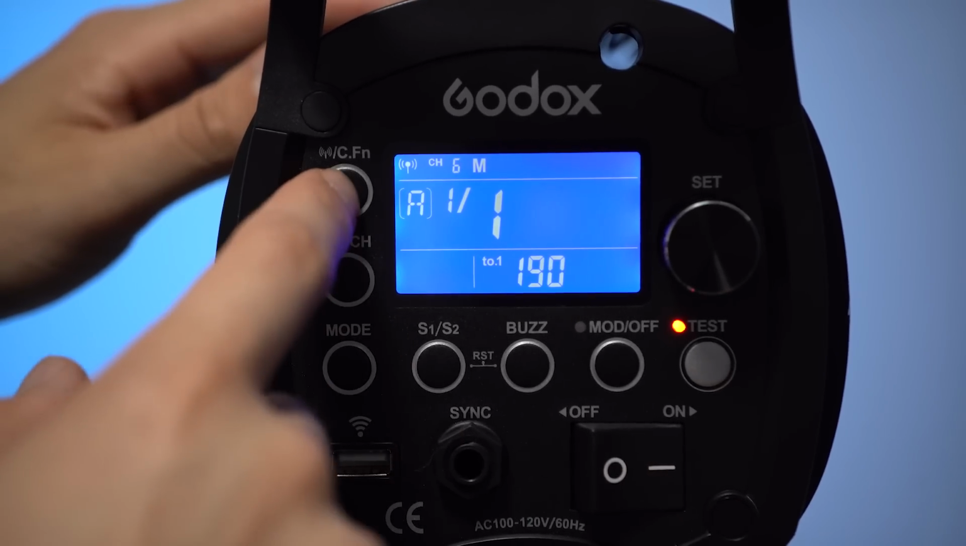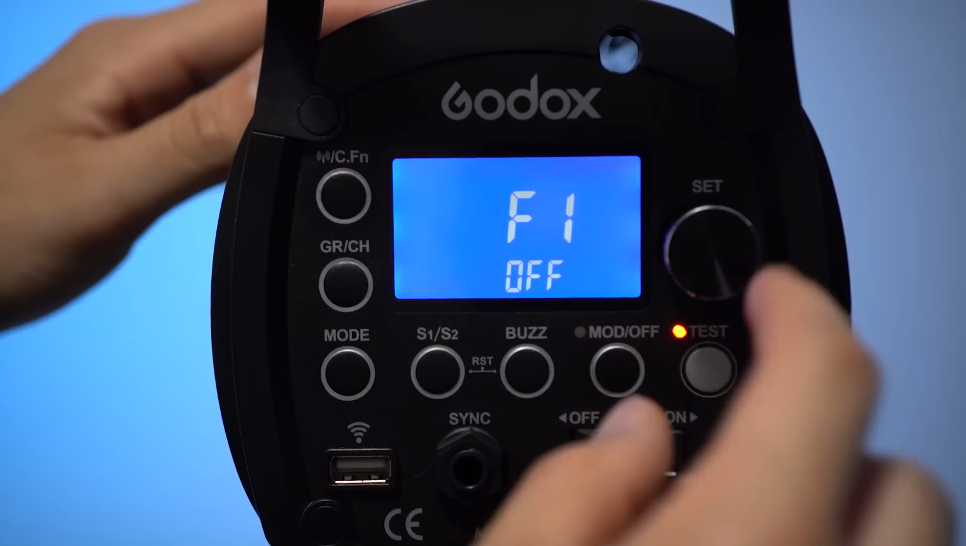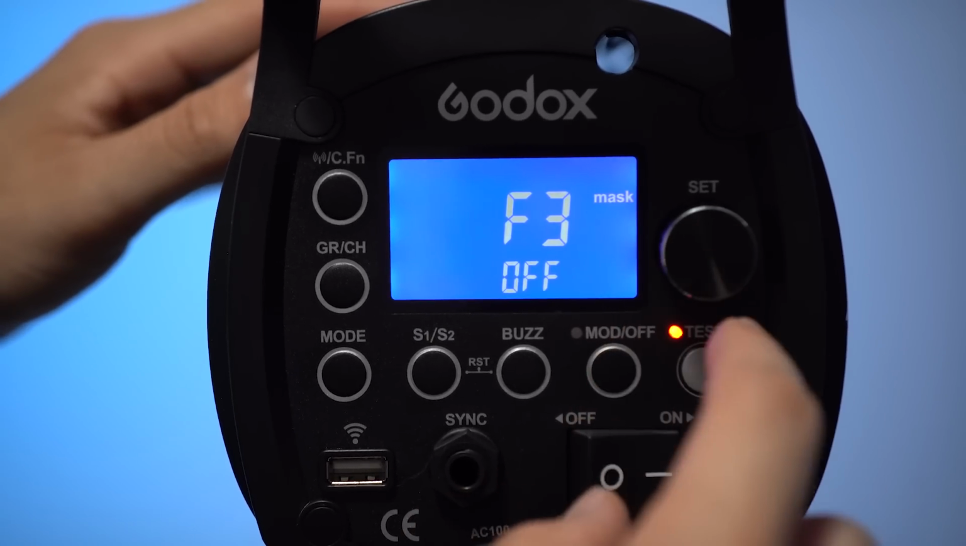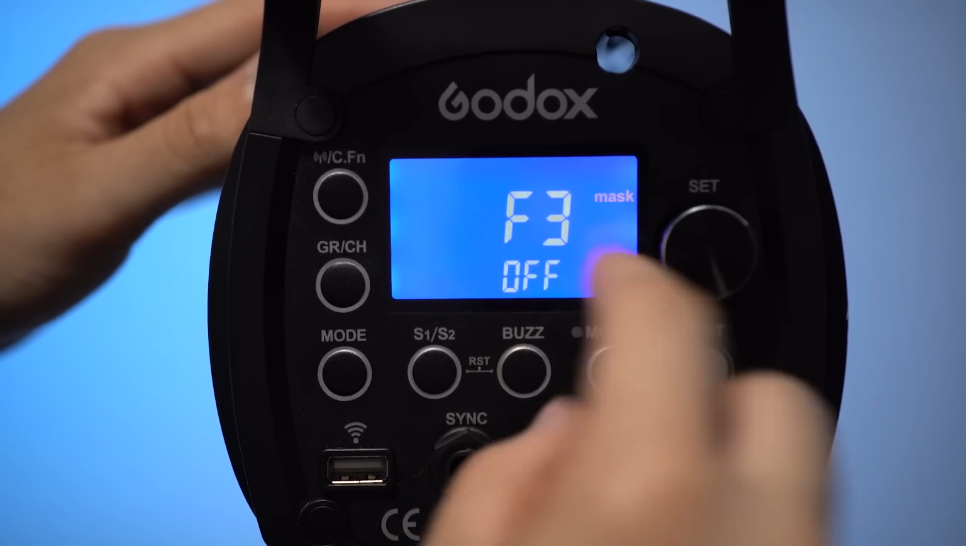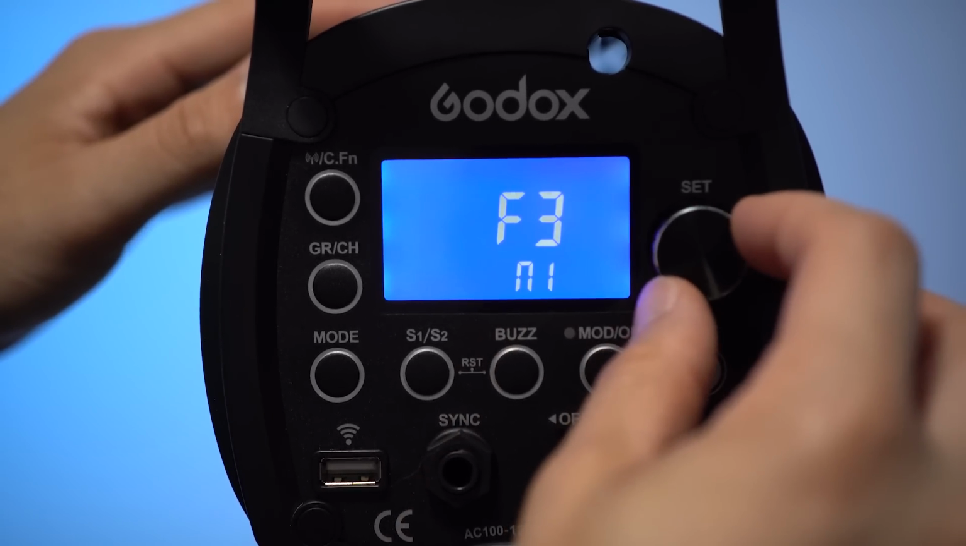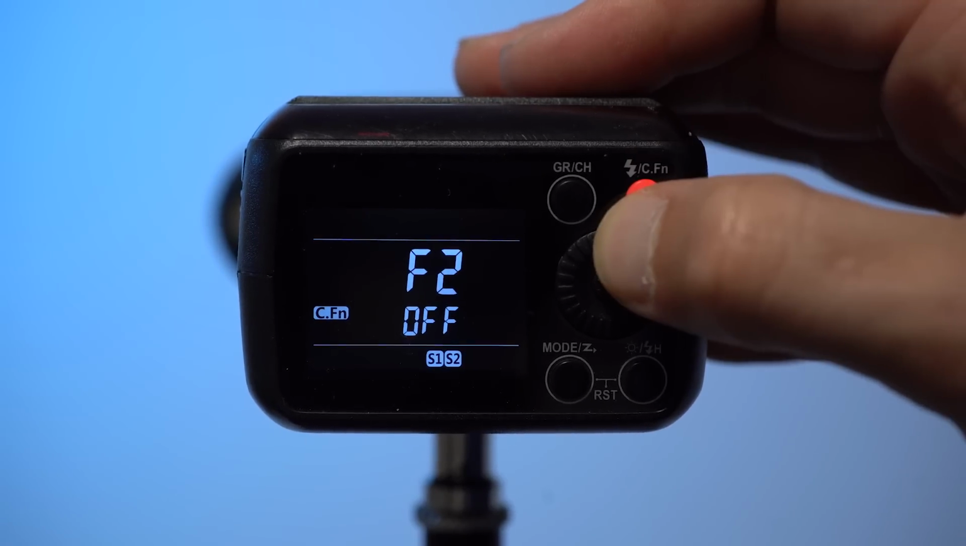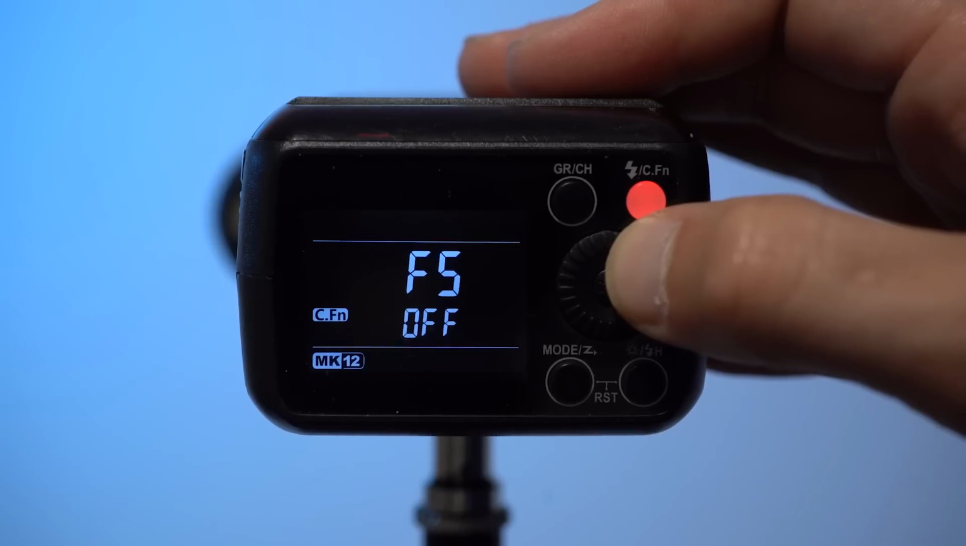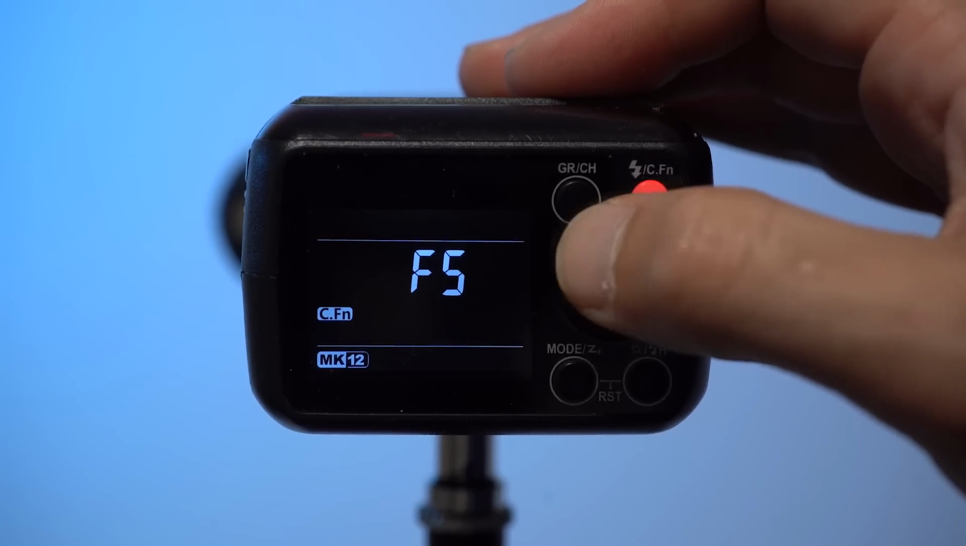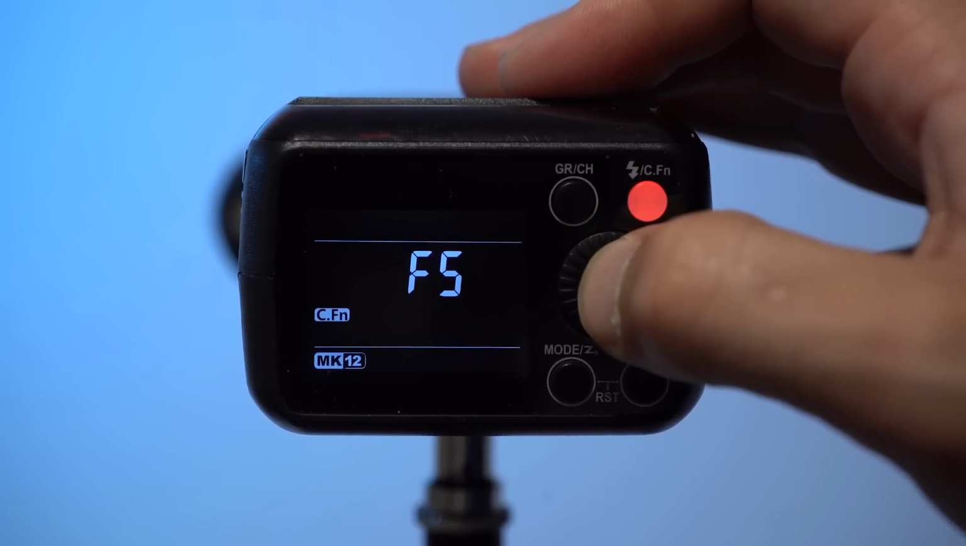First, let me show you how to set up the masking mode on various Godox products. On the QT series, hold the custom function button and navigate to custom function F3. Click in the dial and turn until it is in N1, which will be the first light in the sequence. On the AD200, hold the test button to open custom functions. Select F5 and rotate the dial to your desired sequence. For this example, we'll use N2.